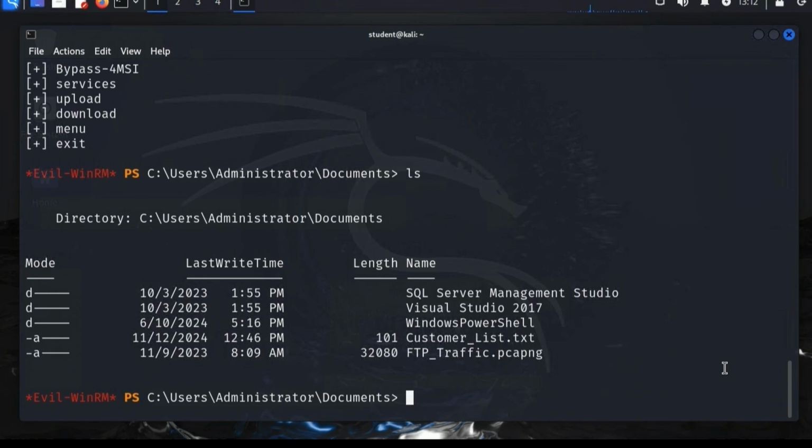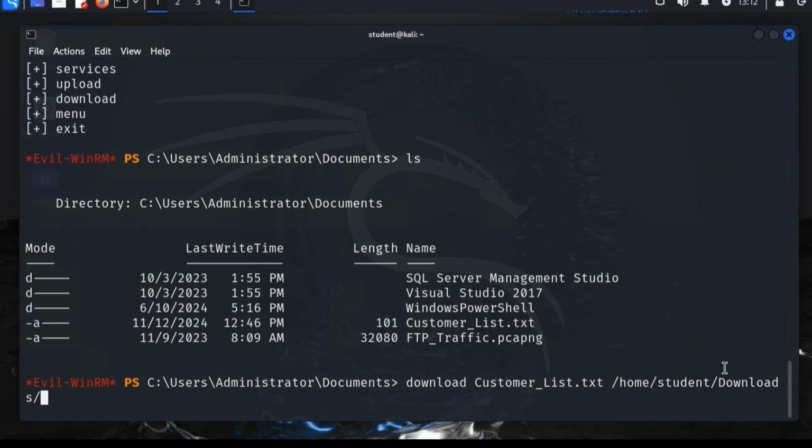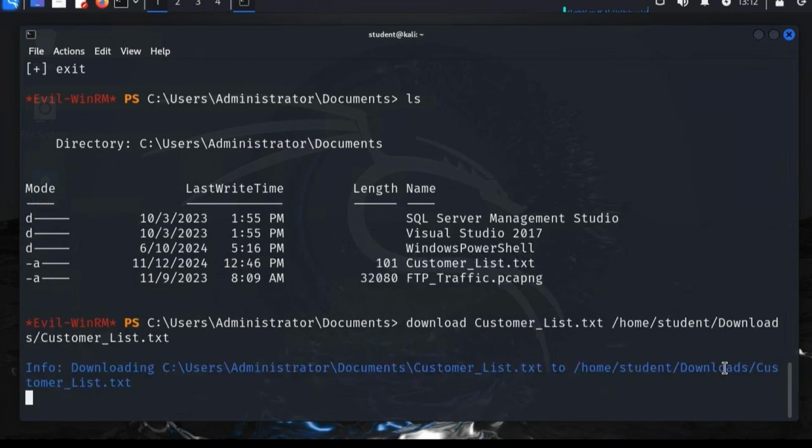What I want to use is the Evil-WinRM download command to download that file. So I'm going to use the download space and then the name of the file, customer_list.txt. And then I'm going to specify that I want to download it to the /home/student/downloads/customer_list.txt. So I specify the file that I want to download and where I want to download it to on my Kali Linux system. So I hit enter.